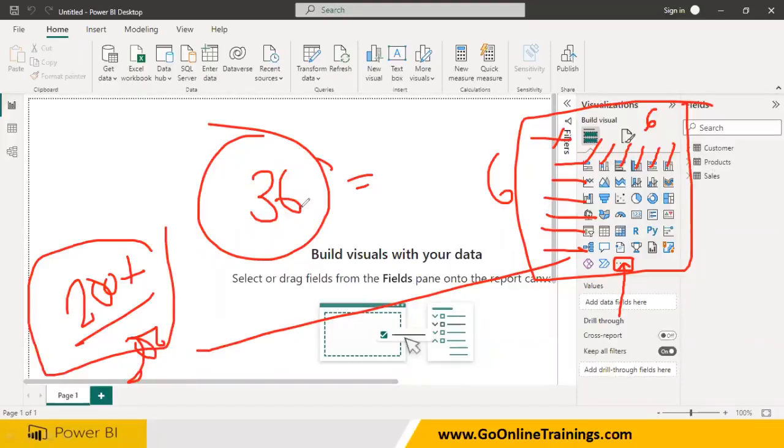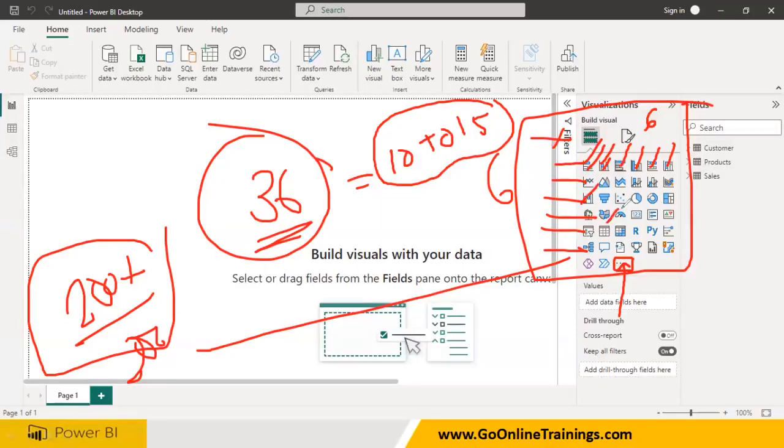Normally, if you take any sample dashboard or reports, we never use even 36. Approximately, we use 10 to 15 visualizations. The entire world is using only that much, not more than this. Only a few of them are heavily used. Even though we have 200 visualizations, we never use everything.